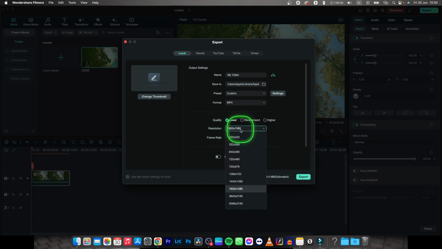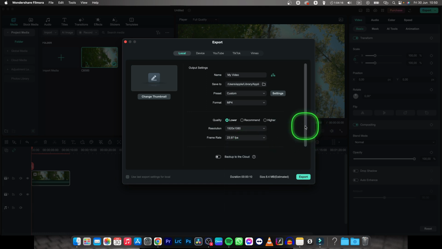You can always change resolution to something lower, but make sure that this will affect the quality dramatically. And also frame rate, you can change it down, but also make sure that if you give something like 15 FPS, it will be really choppy.